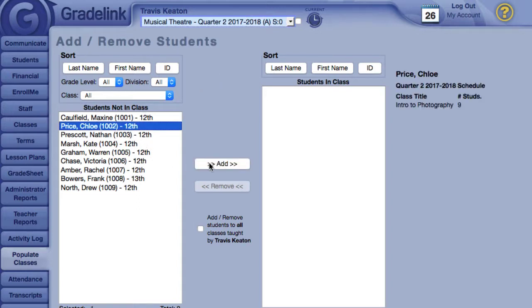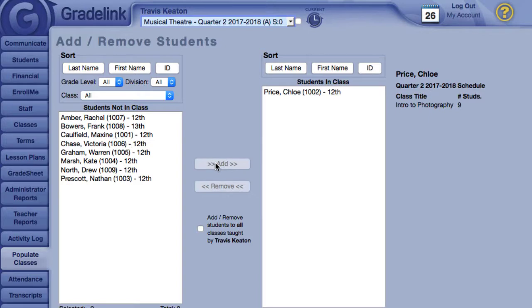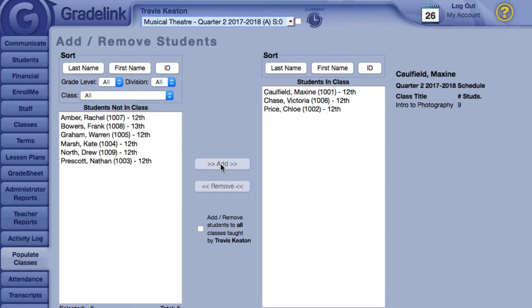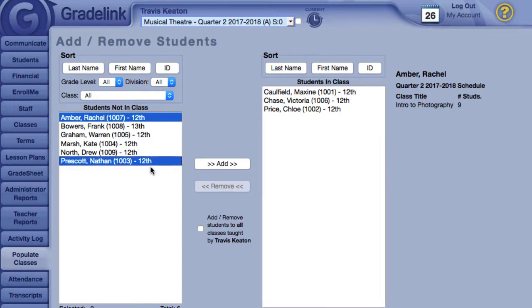Finally, we'll hit Add. If you'd like to select multiple students at once, click and drag your cursor through the list. If you'd like to select multiple individual students, hold Control or Command on a Mac, and then pick out the students you need.